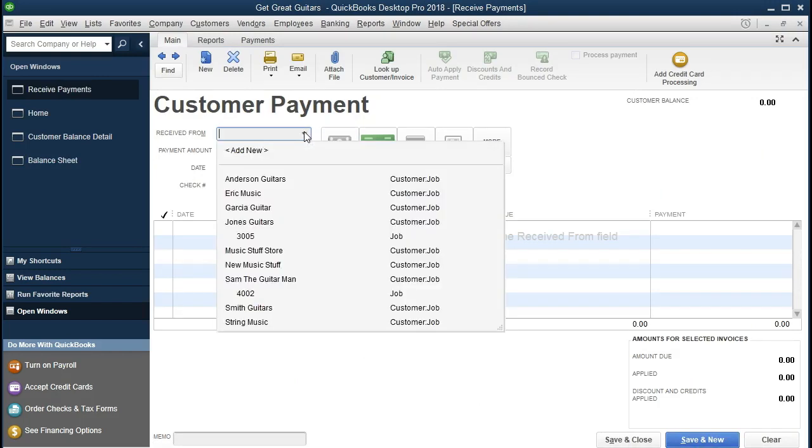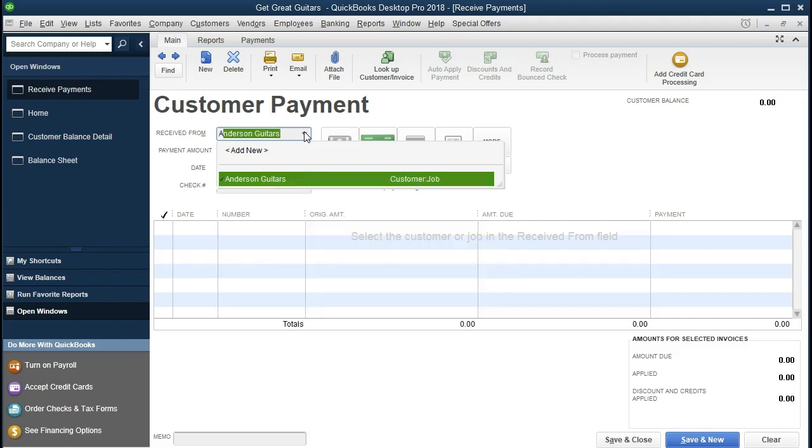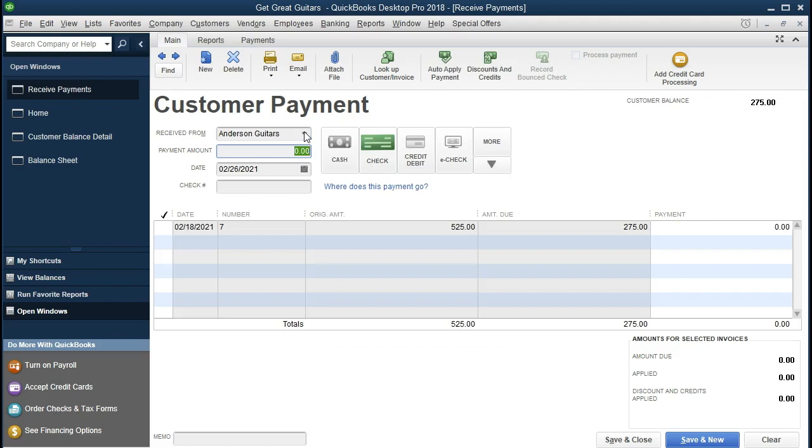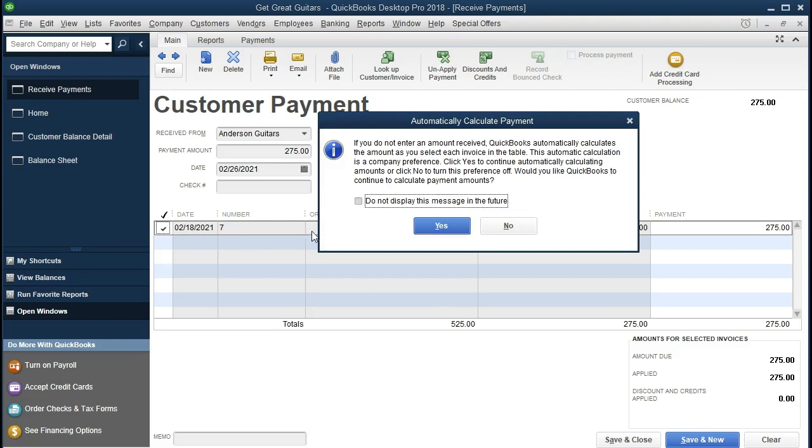So if we select the drop down, there's our customer list. We're going to type it in there, Anderson Guitars. Tabbing through this, we see that we have one invoice from Anderson. That's the one we got. The check amount was for $525. So we're going to go ahead and check that off. We're going to say that's okay. That's the one we want.